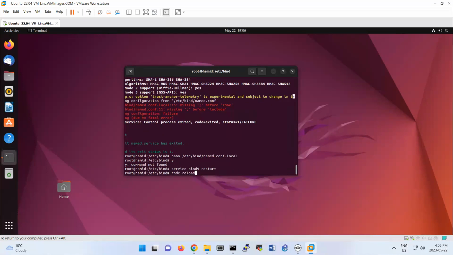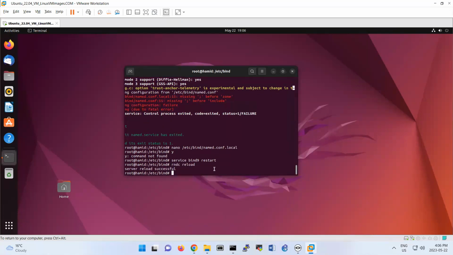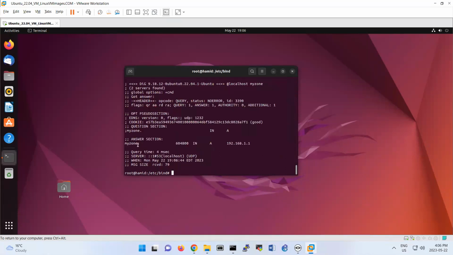So if I do rndc reload, you see that now the server reload is successful. So it was a semicolon that I forgot to put. Step 6, verify your configuration. You can do dig @localhost myzone, and basically you should have this result. My zone should return 192.168.1.1.